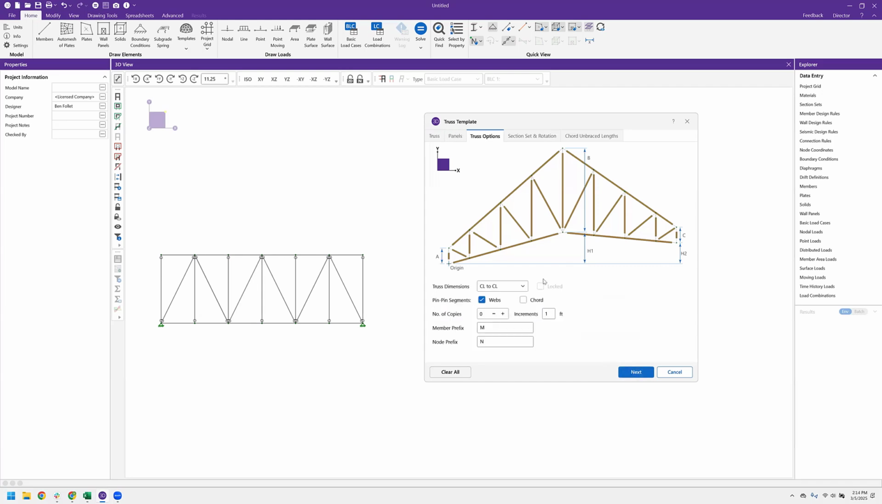Next, I could set my truss characteristics. So how do I want to dimension this? Do I want it to be centerline to centerline? Do I want it to be out to out? What is pinned? What is not, right? So I could select these. Maybe just my webs are going to be pinned here. Do I want to make any copies in the out of plane direction here? We could do that as well. In this case, I'm going to leave everything the same.